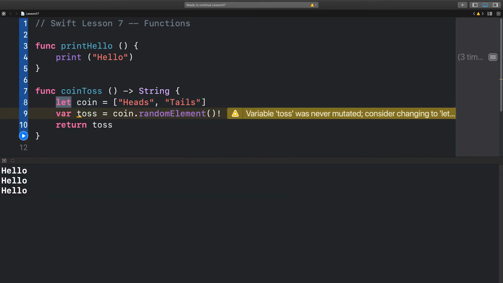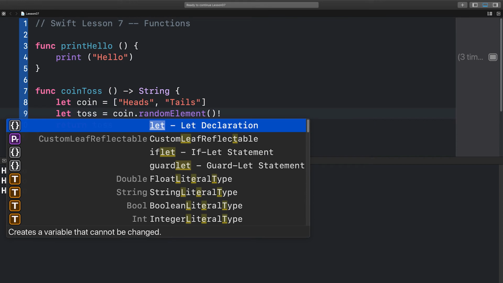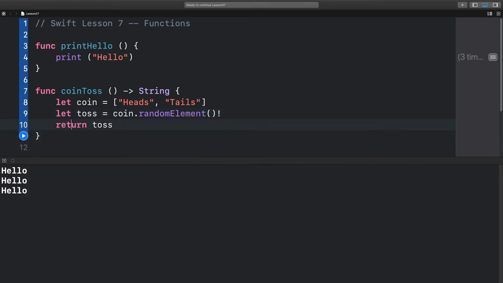You'll see this all the time in Swift code. We use let when we don't intend to change things later on. That helps Swift know that we don't plan on changing it, and so if we accidentally try, it will yell at us. Now we have a function called coin toss.